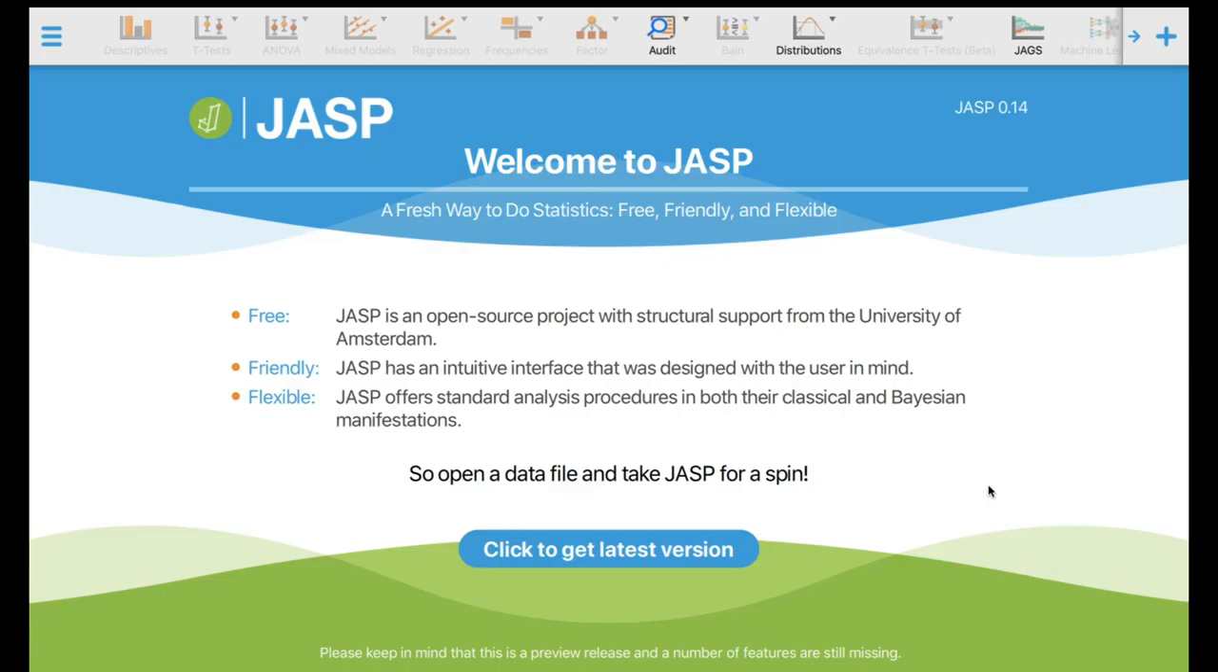We are going to learn how to run a reliability analysis of our survey instrument using the Jasp software. Remember that the Jasp software cannot successfully import a file that is saved in an Excel type, so you need to save your data in a .csv format. The newest version of Jasp is 0.14. It is an open source project with structural support from the University of Amsterdam.